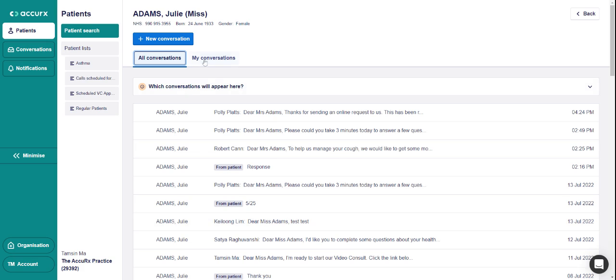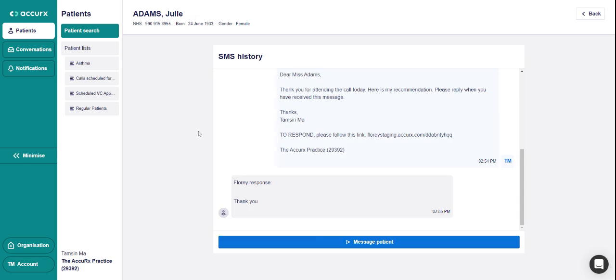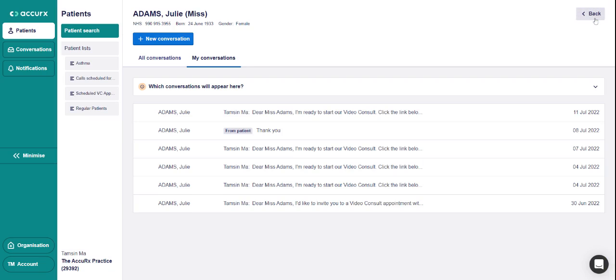The My Conversations tab allows you to view the history of conversations which took place between yourself and the patient only. To continue an existing conversation regarding an appointment or a test result, click on the conversation and then on the Message Patient button at the bottom of the page. To start a new conversation with the patient, click on the New Conversation button.